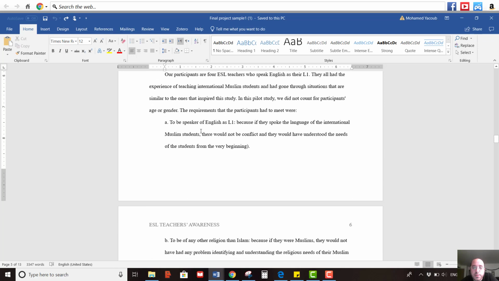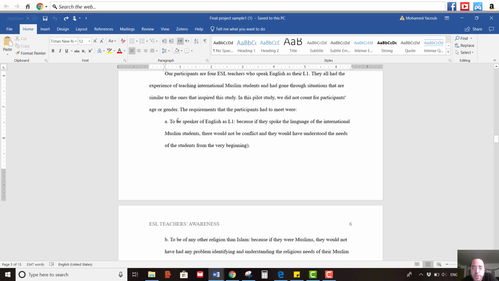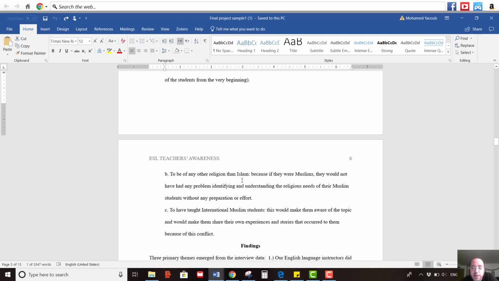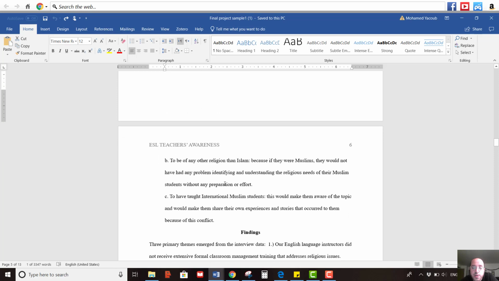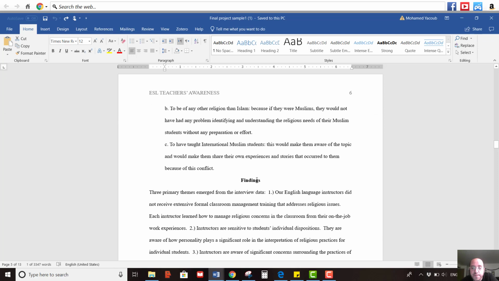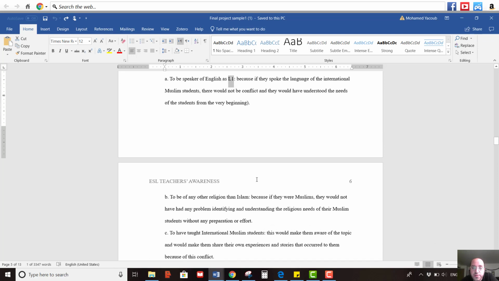We said our participants have to be speakers of English as L1. L1 means their first language, you know. They have to be of any other religion than Islam. They have to be non-Muslims. They have to have taught international Muslim students before. So these are three requirements that our participants have to meet.